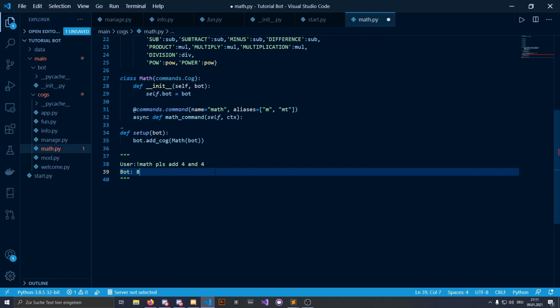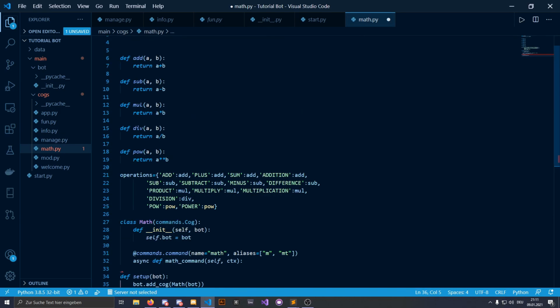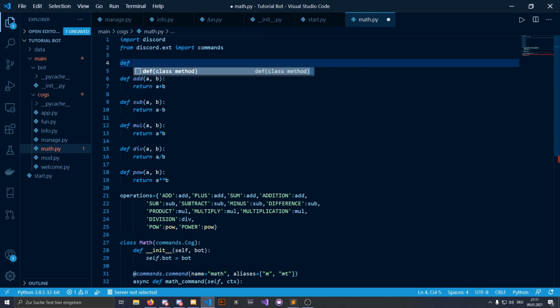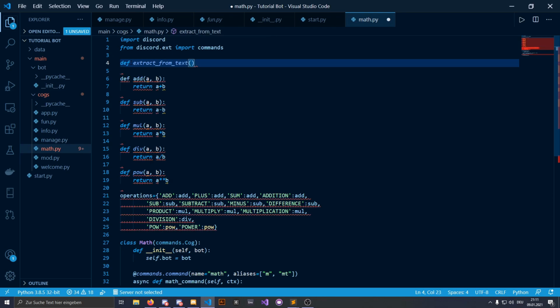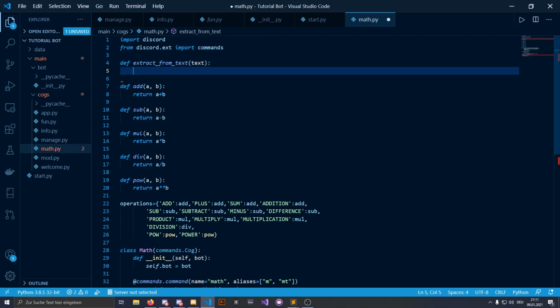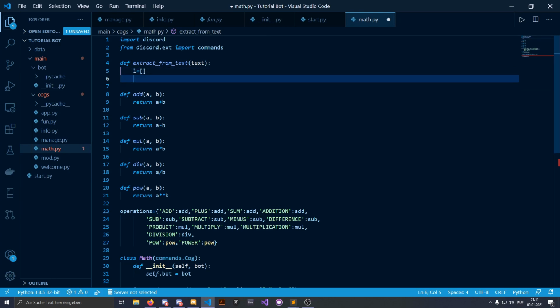And this is what we're going to do, and before we do that, we need to filter out the operation, so in this case it's add, and the two numbers in the exact order they were put in. And we're going to do this with also a special function. This function is going to be named extract_from_text, and in here we're going to use our parameter. It's just called text.